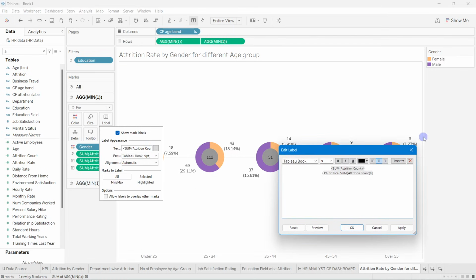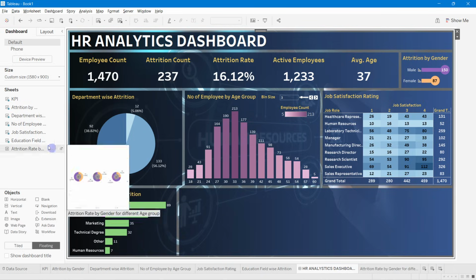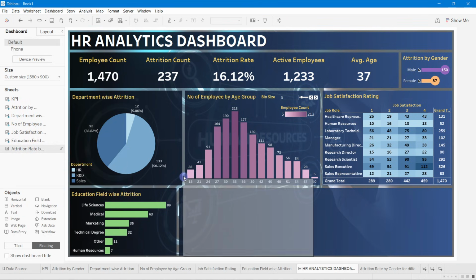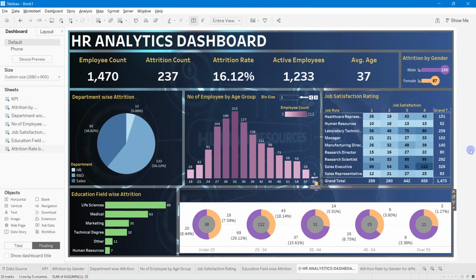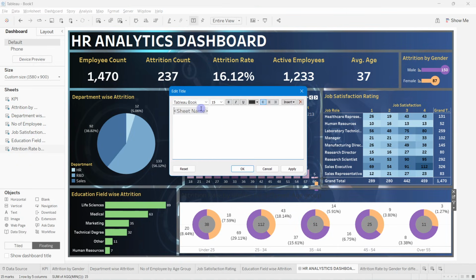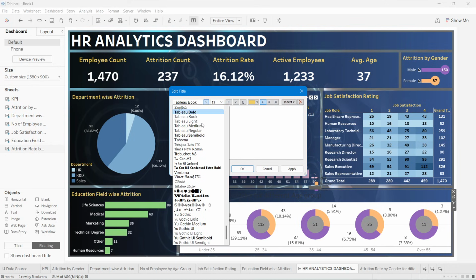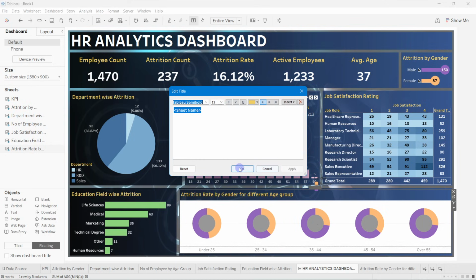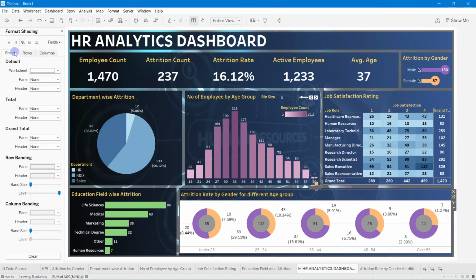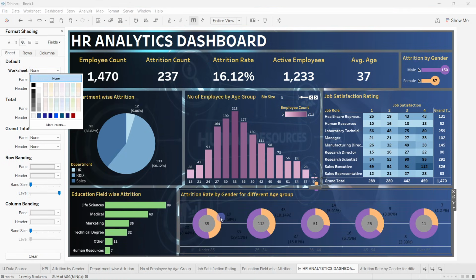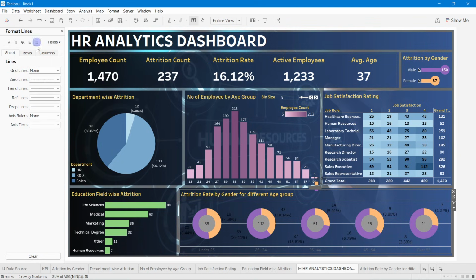I will just change the labels. Okay, we will do it in the dashboard itself. So I will take it here and we will fit it over here. Okay, quickly we will change the formats. Yellow, semi bold, apply. Okay, and we will quickly format the charts as well. None. Okay, then we will get rid of all the lines which we have here.